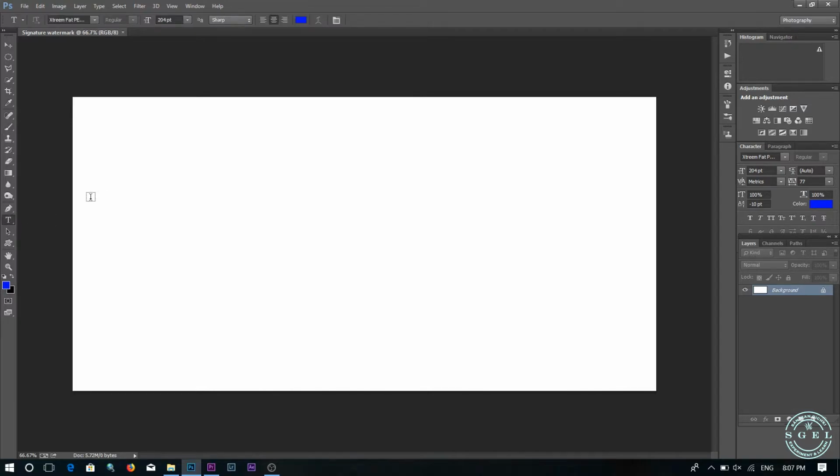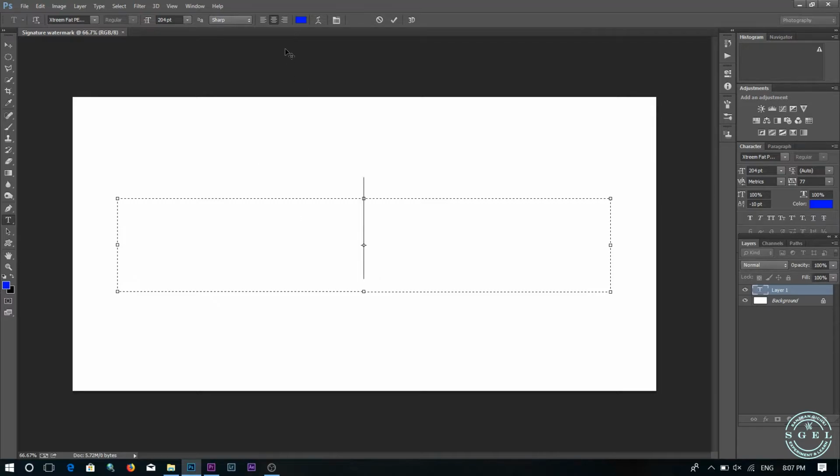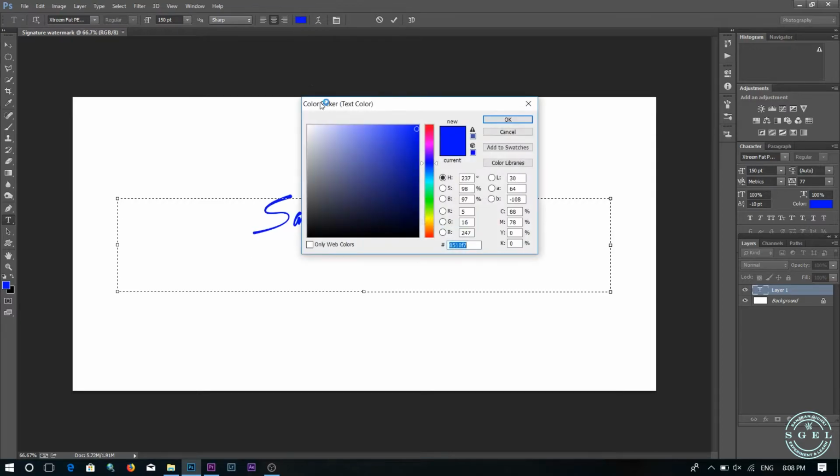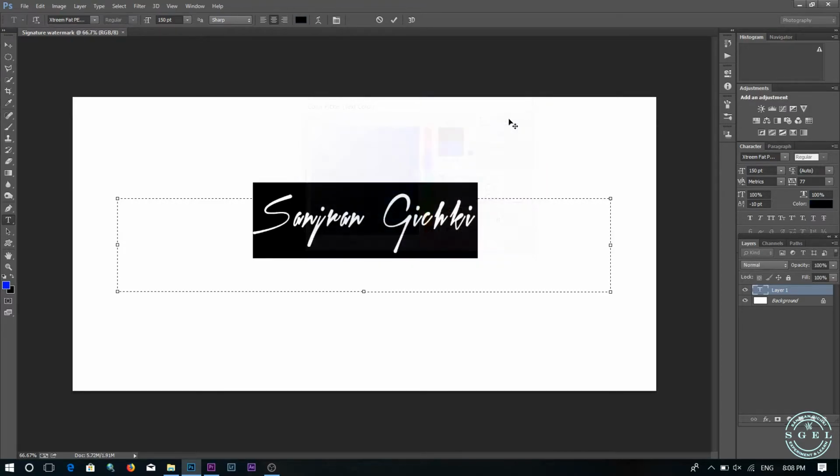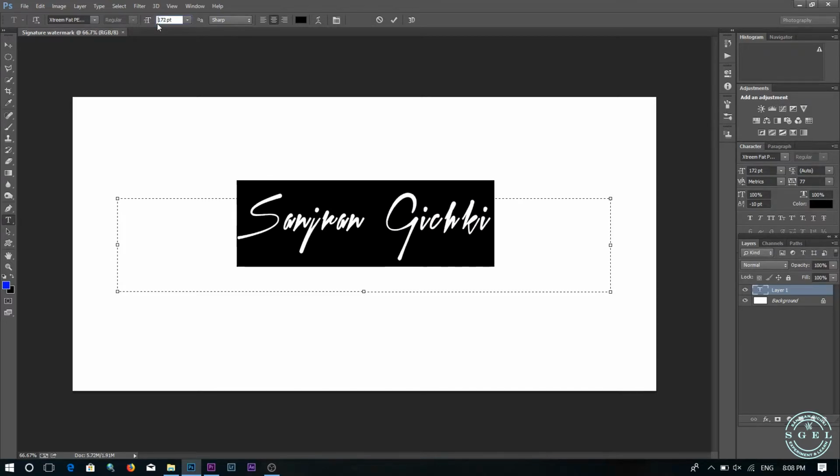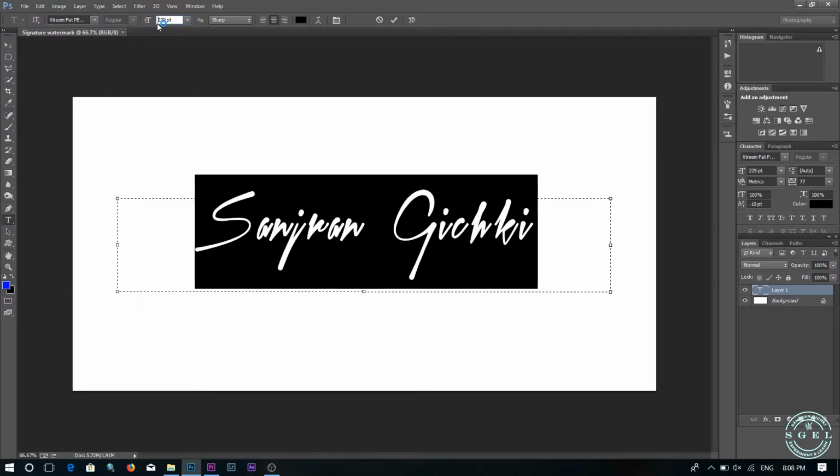Now take the text tool and drag. Go to the Fonts drop down list, type in your font name and press enter. Select the text size and type your text, in which case I'm writing my name. Choose your preferred color. I would choose black. Play with the text size.